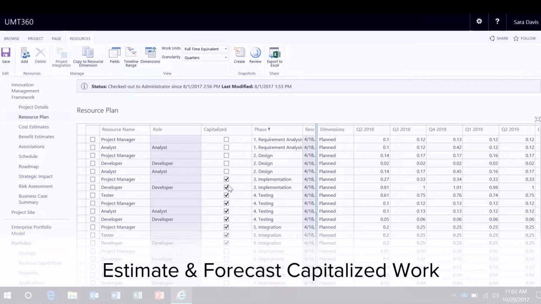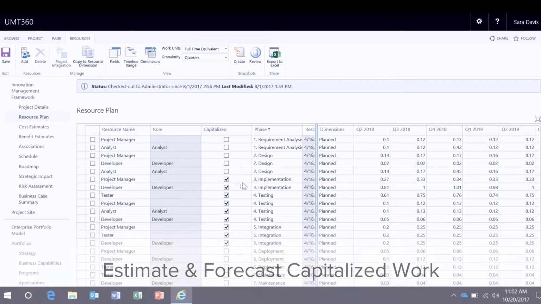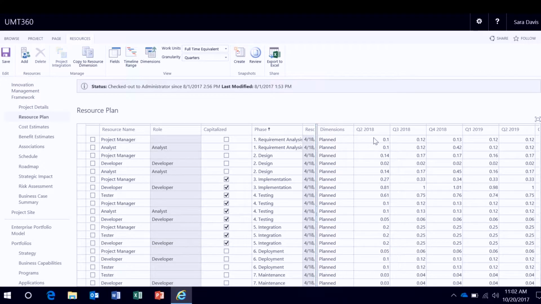Another key use case for this is being able to estimate and forecast capitalized work, where some activities will be capitalized and others won't. With the UMT360 resource plan, it's easy.